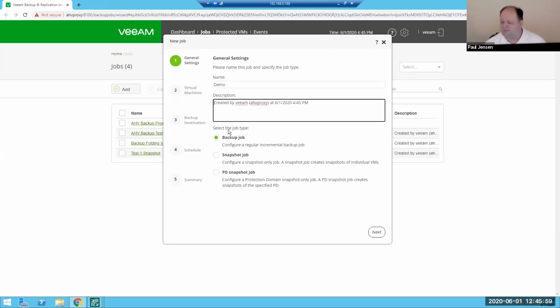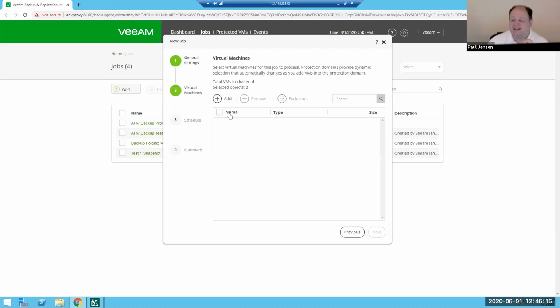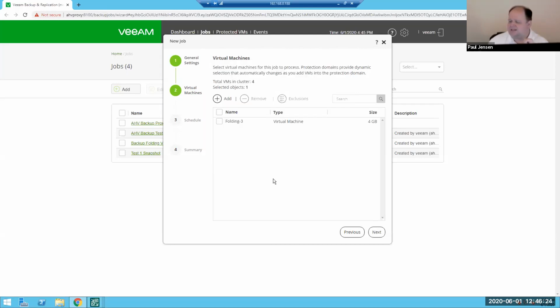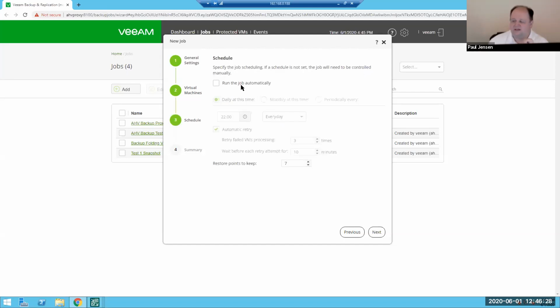demo1, demo description, and I can choose a backup, or I can choose it to run snapshots inside AHV, or what they call a protection domain snapshot job, again, within AHV. Plain old snapshot job is just going to take snaps of whatever VM I tell it to. I can choose my folders, and I can add it, and then I can choose a schedule. I can put any schedule I want.